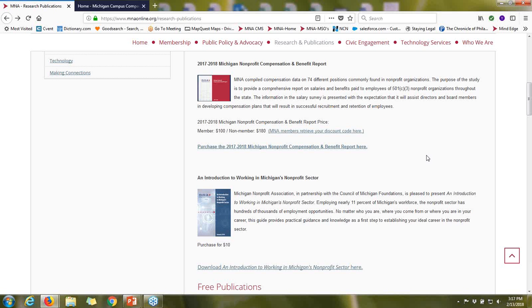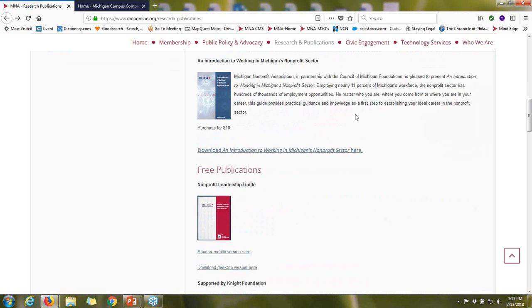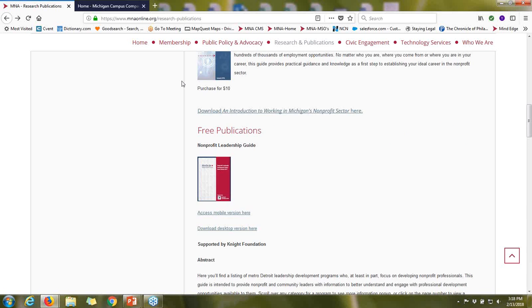If not, don't worry about it, but definitely worth taking a look at the 17-18 compensation and benefits report. Right below that is an introduction to working in Michigan's nonprofit sector. This is a very simple resource if you have anyone that's interested in maybe learning more or working in the sector. This is a great place to start. It includes some real-life examples and information from people who actually work in the sector about what it's like.